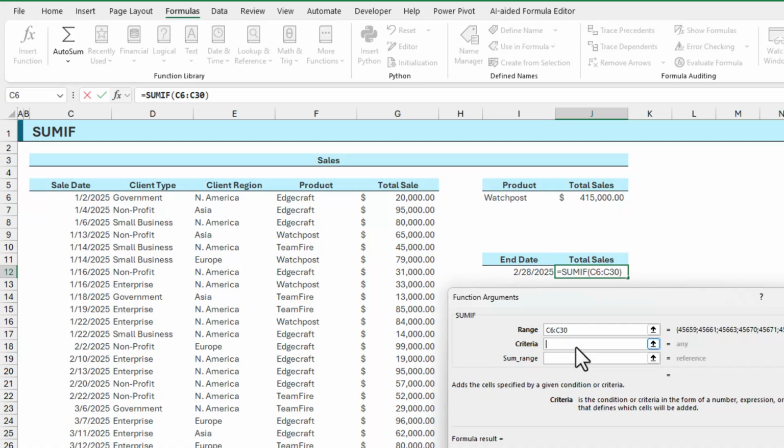And here you need to know that all dates are actually number values. So any dates that are after 2/28/2025 are larger than that, and any dates that are before 2/28/2025 are smaller. So let's say in this instance we want to find everything greater than. So we might put in a greater than symbol. But now how are we going to refer to cell I12?